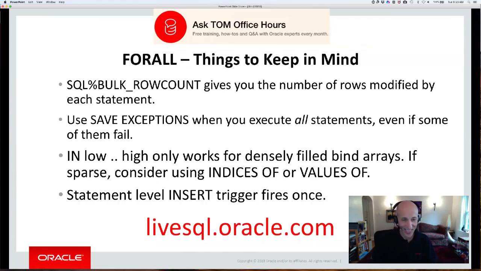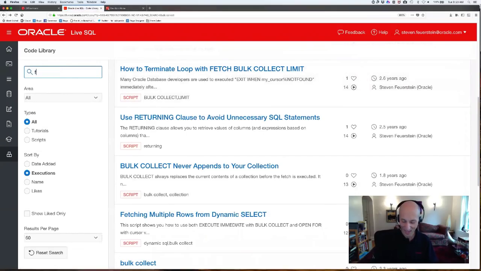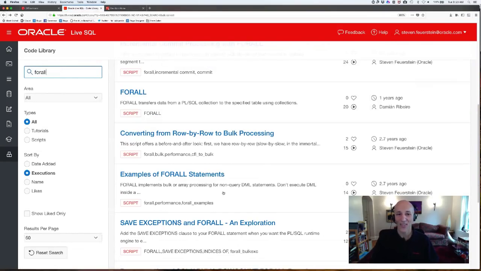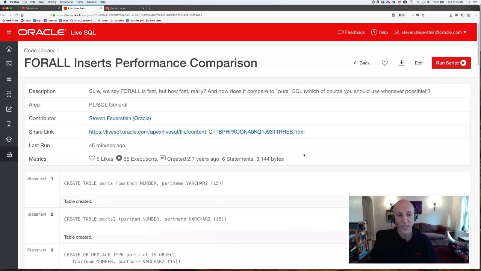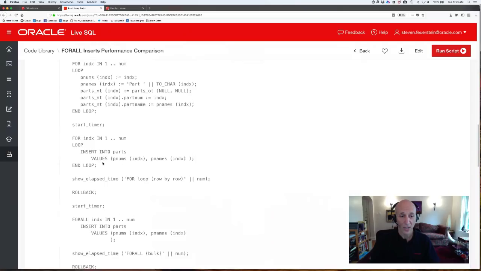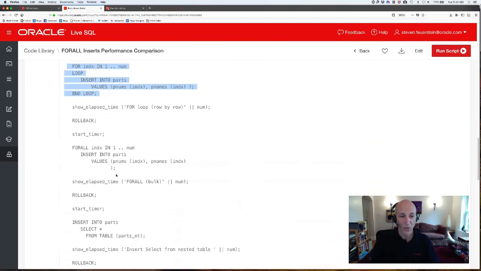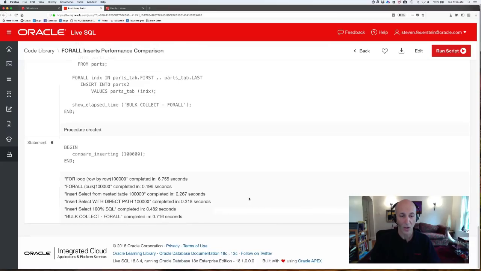Back to live SQL. All right, so we took a little bit of a look at bulk collect, but we'll spend a lot more time in FORALL. If I look for FORALL, I've got a whole lot of scripts here. And again, I'm not going to go through all of these. I encourage you to try them out on your own. Let's start with insert performance comparison. I put together this script to compare the performance of doing lots of inserts, either doing row by row inserts, doing a FORALL insert, doing an insert select from a nested table, and so on.